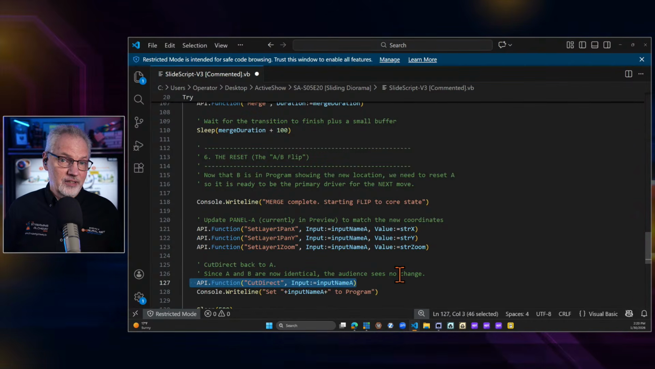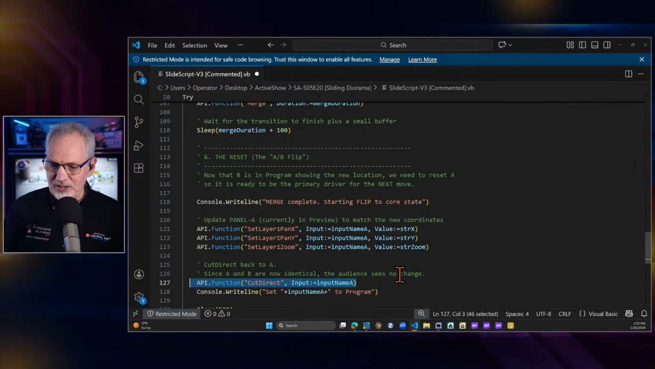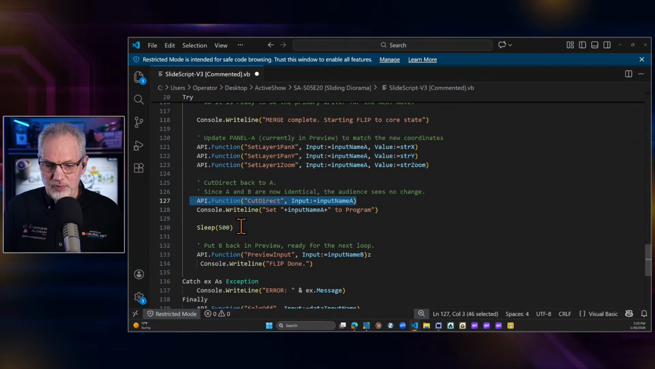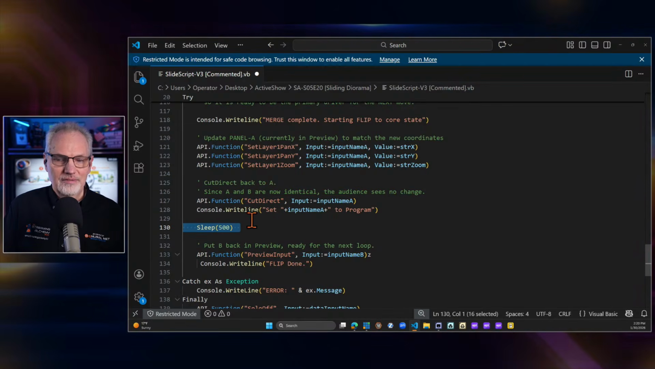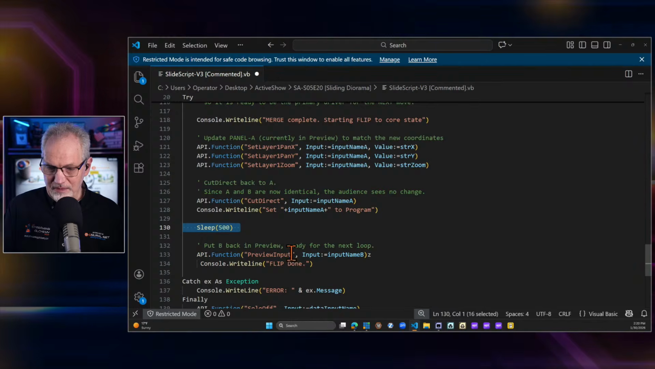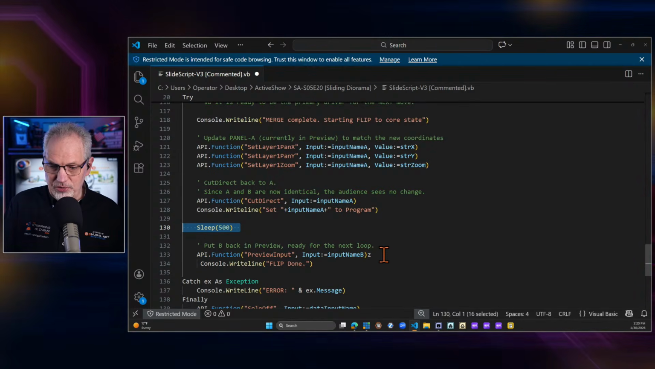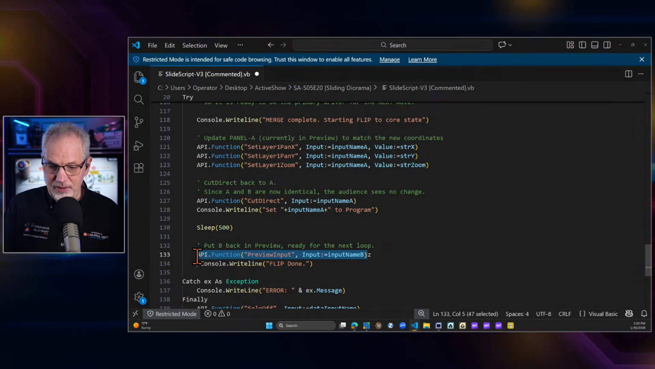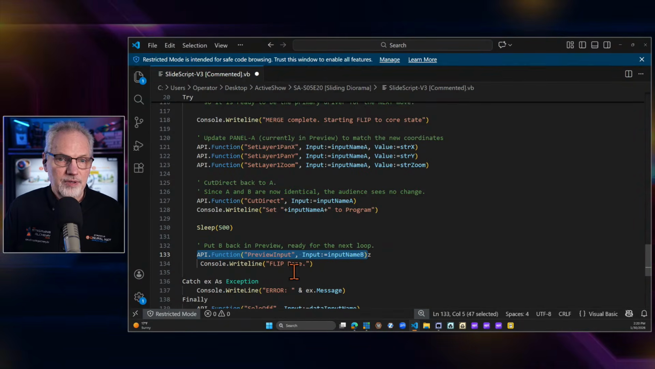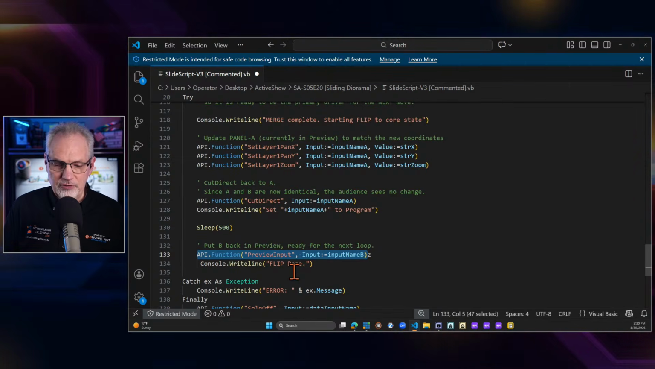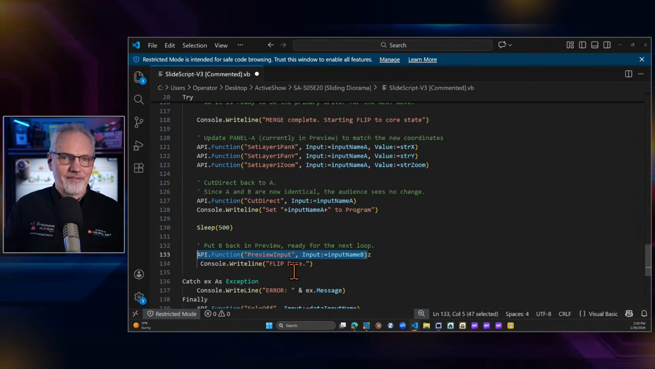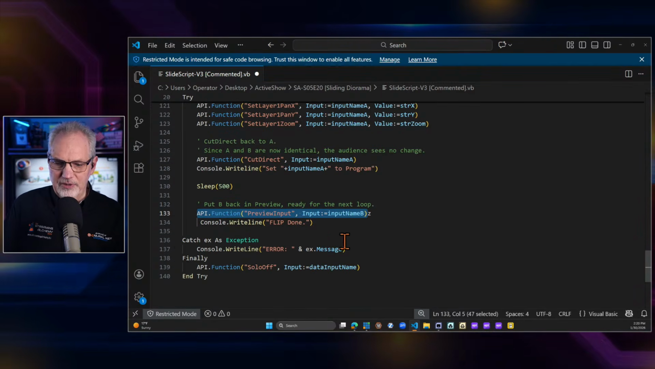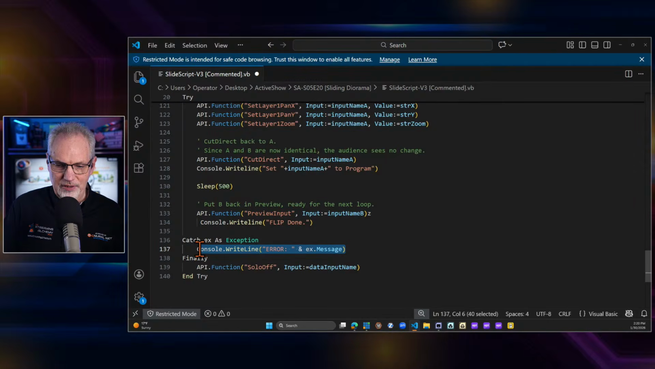And that's basically all the logic that we have here. At this point, we just sleep for half a second to let everything settle. Then I make sure that we set the panel B to the preview, so that we have A live and B in preview. And this is just catching the exception. If we had anything wrong, it would turn around and tell us the message.